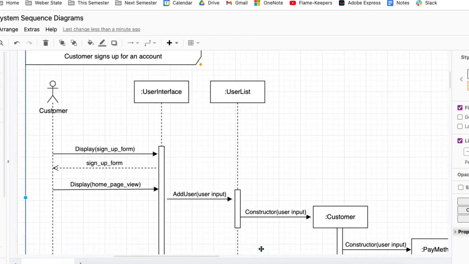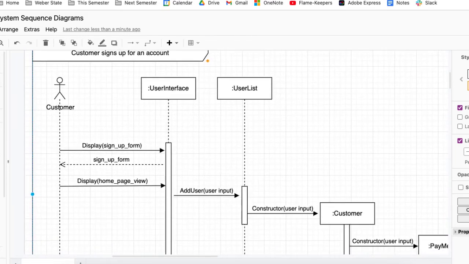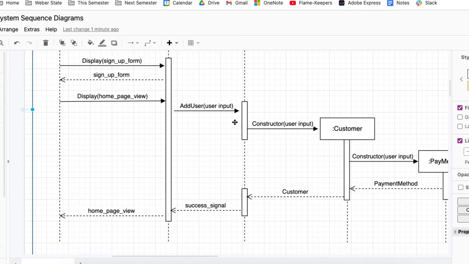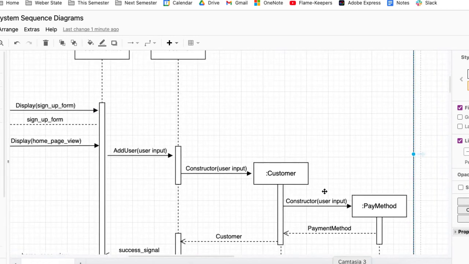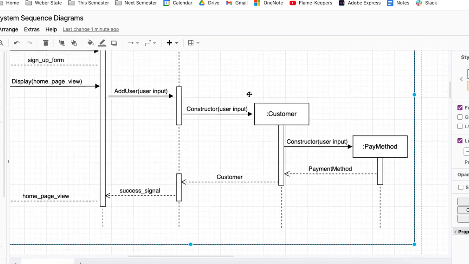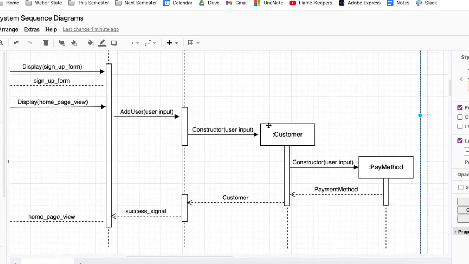So just a few points. Remember that all the objects are aligned at the top whenever they are in existence, and they are lined up in the order in which they appear in the extended use scenarios. Whenever we construct a new object, that is where the object will appear. It's still being called after user list here, right? So we still have it listed after user list, but it's down here. And same with pay method.